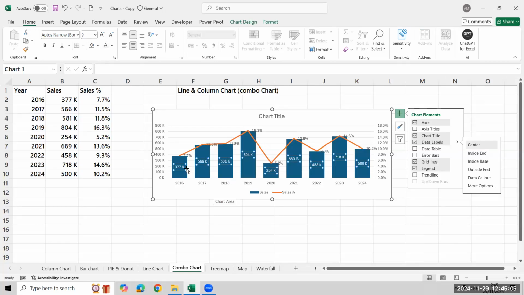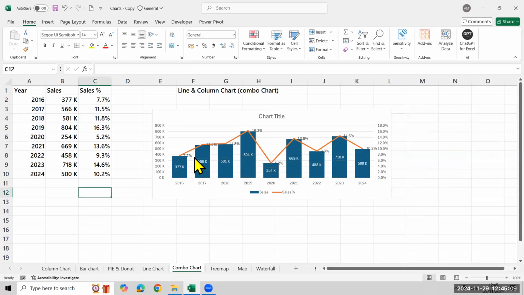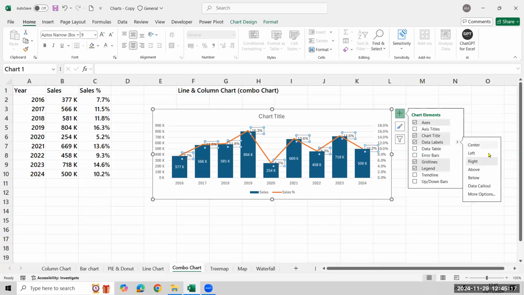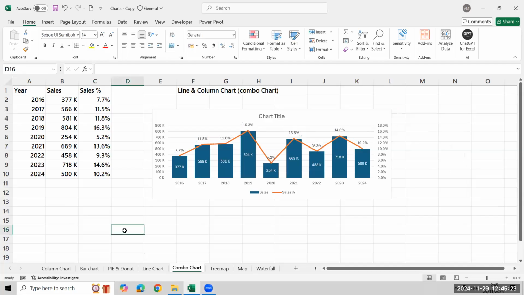Now, whatever the value it is representing, it is in center and the value color is white. Now you can see easily, this is the value and what is the percentage. Now I can't see the percentage properly. So I'll just click on this percentage. Again, plus sign, data labels, expand this arrow and keep it above so that it will be represented easily. So this is how you can represent both the information. Clear on this? Can you guys try once?